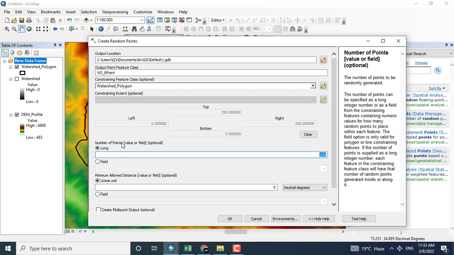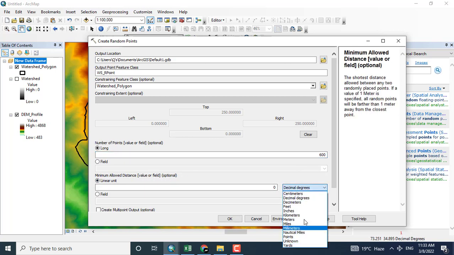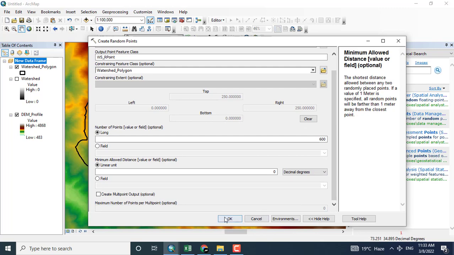and I have also given the area in which I want to create the points, that is here the watershed polygon. And you can see the unit, so you can select any unit from the unit scale.